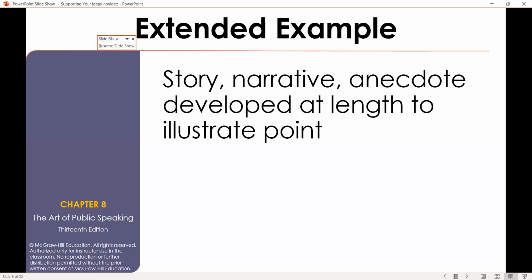So the extended example is a story, a narrative, or an anecdote that you develop at length to illustrate a point. So it might be something that you weave in at the beginning of the speech and you sort of bring back in and out throughout the speech, something that has more of a narrative approach to it rather than one of those brief examples that are just very short.